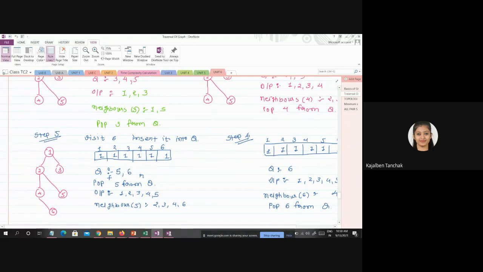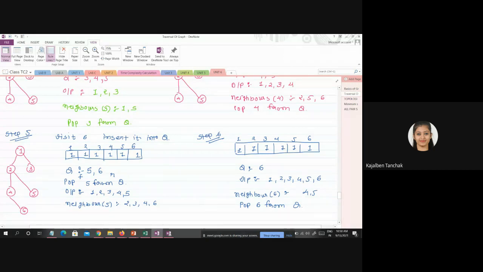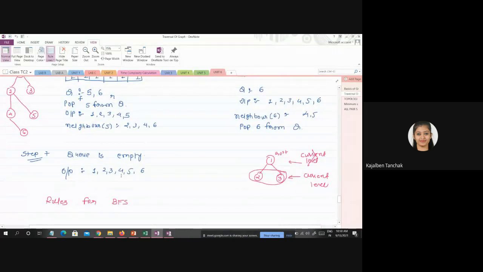Now find the neighbors for 5, that will be 2 3 4 6, all are visited. So simply you will pop 5 from the queue, and now you will have only one element, which is 6. Find the neighbors of 6, which will be 4 and 5, already visited. We have already printed 6. You will pop 6 from the queue. Now since queue is empty, you will print the output, which is 1 2 3 4 5 6, and you can exit the algorithm.